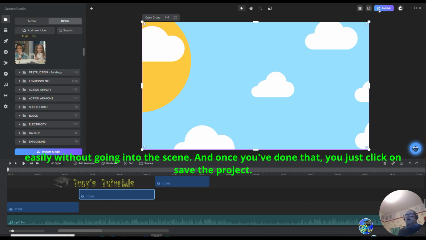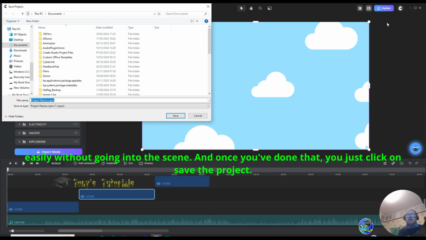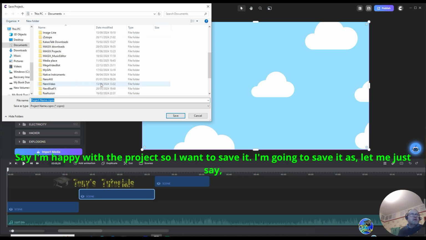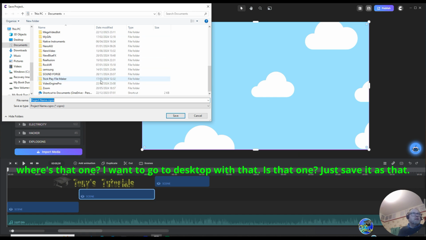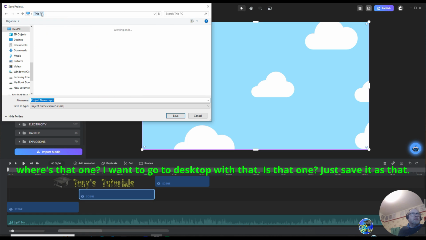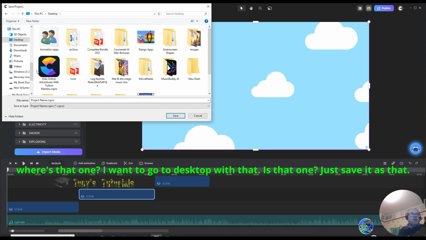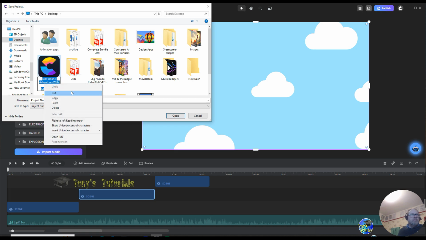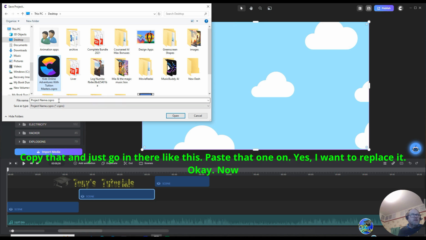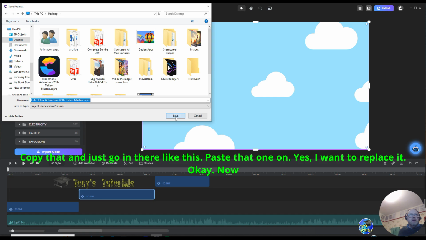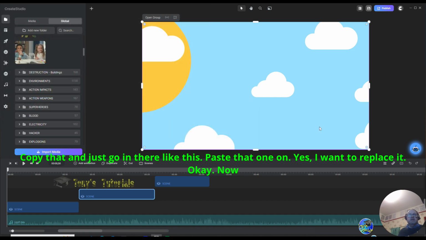And once you've done that, you just click on save the project. Say I'm happy with the project, so I want to save it. I'm going to save it as, let me just see, where's that one? I want to go to desktop with that, as that one. Right, just save it as that. Copy that and just go in there like this. Paste that one on like that. Yes, I want to replace it.